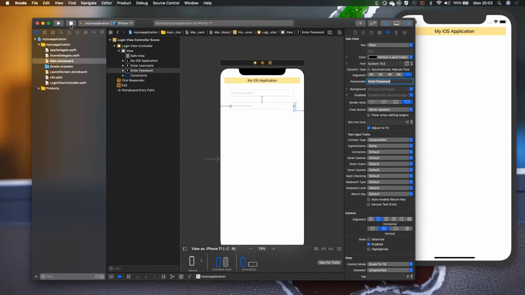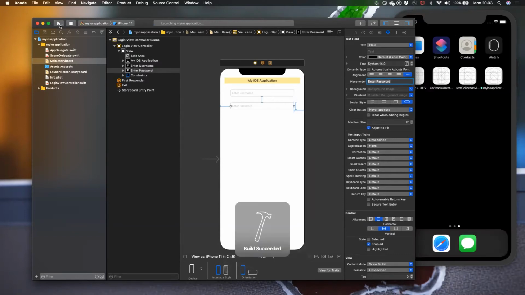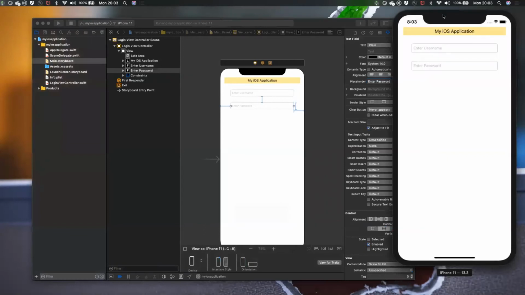And I will give the same for the password field, like enter password. I'll just stop the application and run it. So you'll see enter username, enter password. The keyboard will come up here and you can start typing the text, and the password also you can start typing.